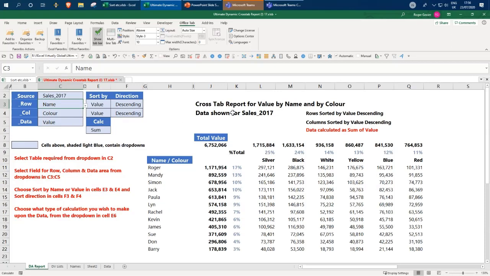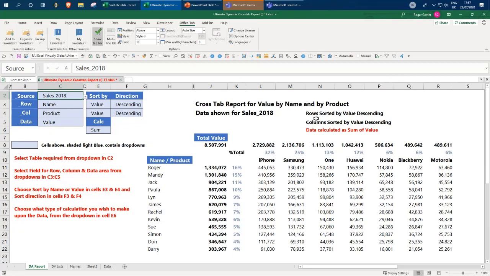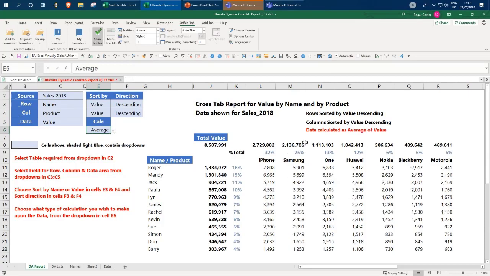name, then it's saying it's a CrossTab report for name by color. And if I change the color to product, then it's name by product, and the data is relative to whichever year I've chosen. So it's 2018. The rows are sorted by value descending, columns sorted by value descending, and the data is calculated as sum. Whereas if I went there and I chose average, it's telling me it's average. And that, my friends, concludes it.